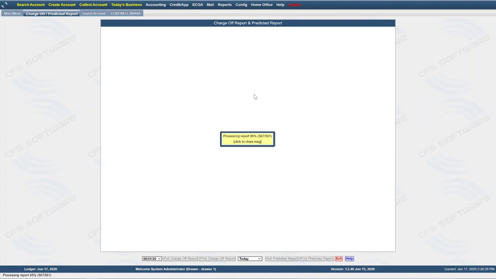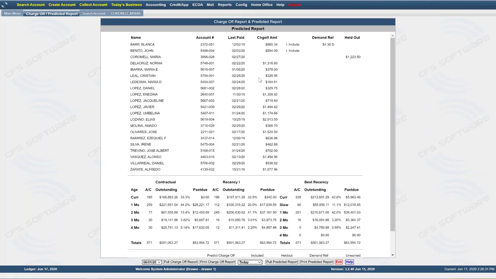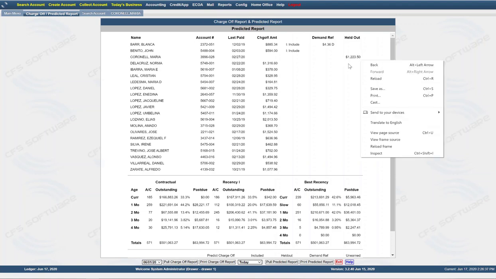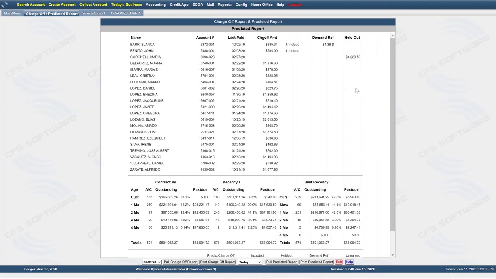And this has to calculate all this every time it's run just to make sure it's accurate. Maria Cornell, she's held out now, so she won't charge out at the end of the month. Matter of fact, she won't charge off at all. So this isn't a status that you really want to keep people in indefinitely. If you've worked something out, if you can collect money from her, maybe you want to put them in a holdout status for a temporary period of time. So next month's report, you may want to change that, but that's how you hold out a customer.